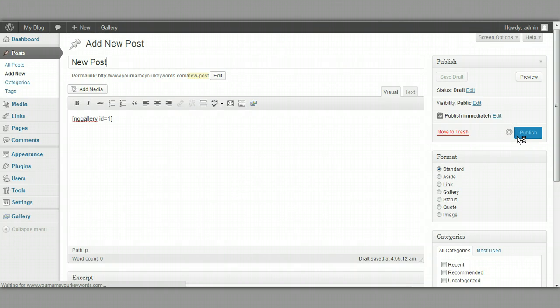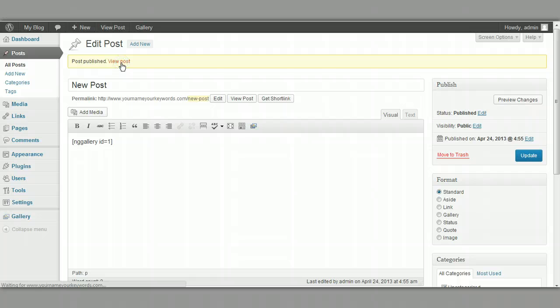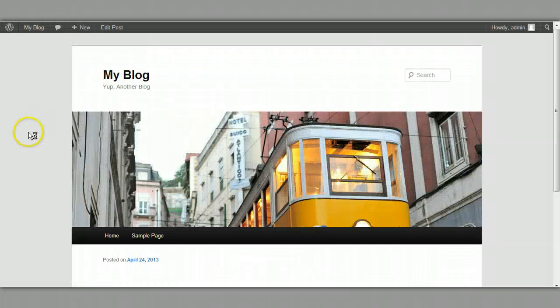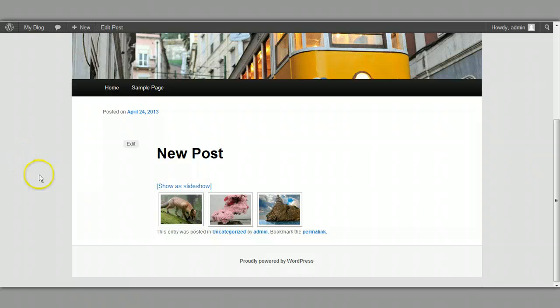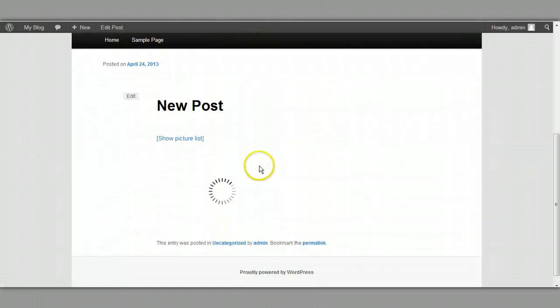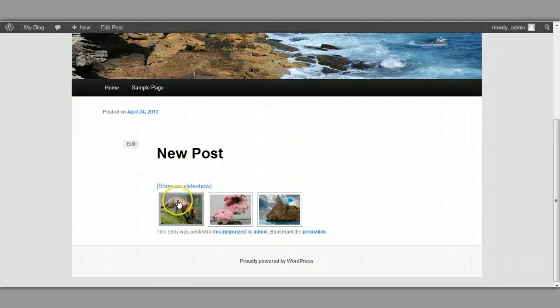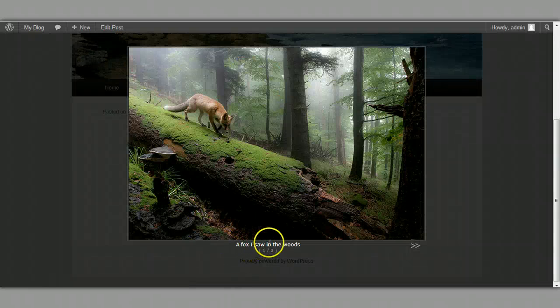So now when I publish it, and I view my post, you can see here's my gallery, which I can choose to watch as a slideshow if I'd like, and the images will cycle through. Or I can just look at it as a picture list and click on them to enlarge them. And here's that description from earlier.